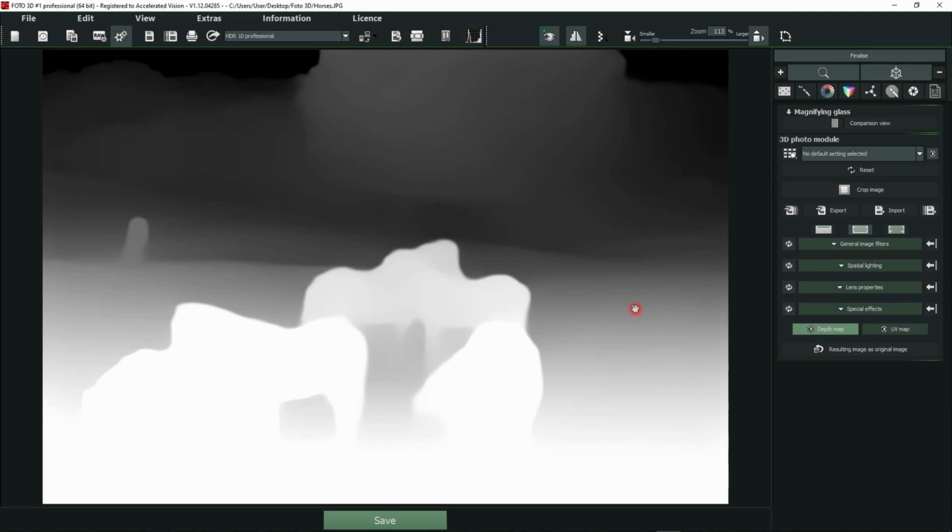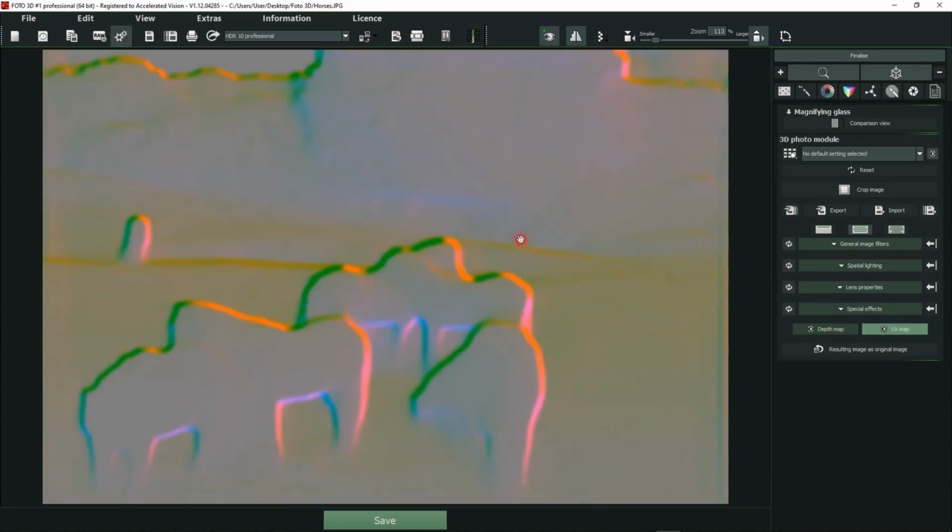This depth map is generated automatically when each image is loaded. It works for 99.5% of images. For really specific photos, it may not work quite as well, but for everything that we normally photograph, it works really well. The button next to it, the UV map, shows us the direction in which the depth changes. So whether an object is falling off to the left or right, which we need for certain effects.